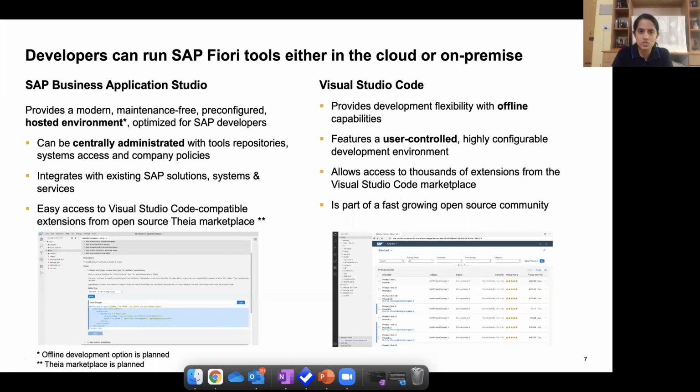You do not have to install a plugin, or configure anything to get hold of these SAP Fiori tools. These are centrally administered tool repositories, and you can already access them in case you have an SAP Business Application Studio account available.